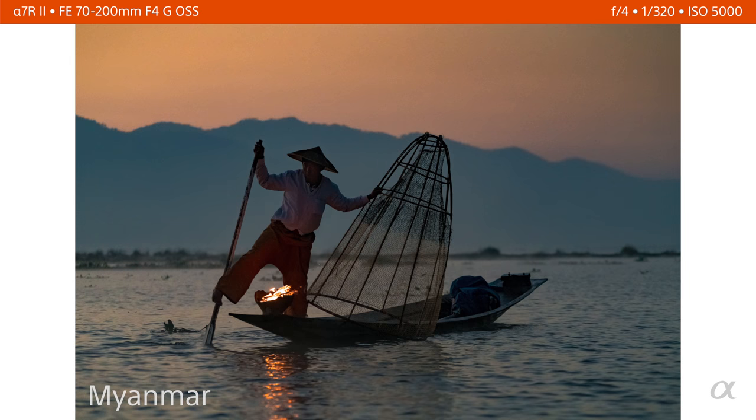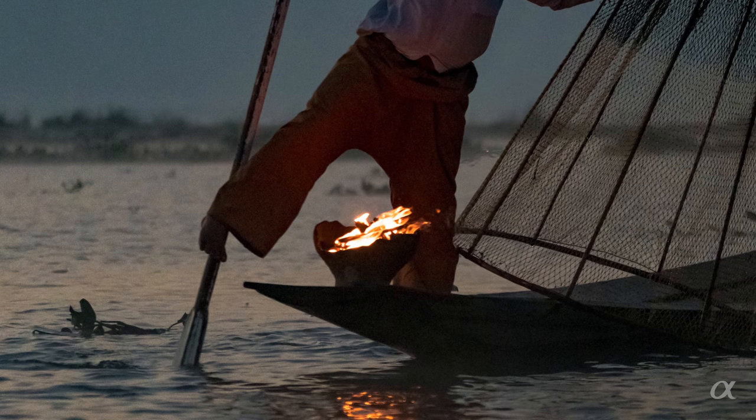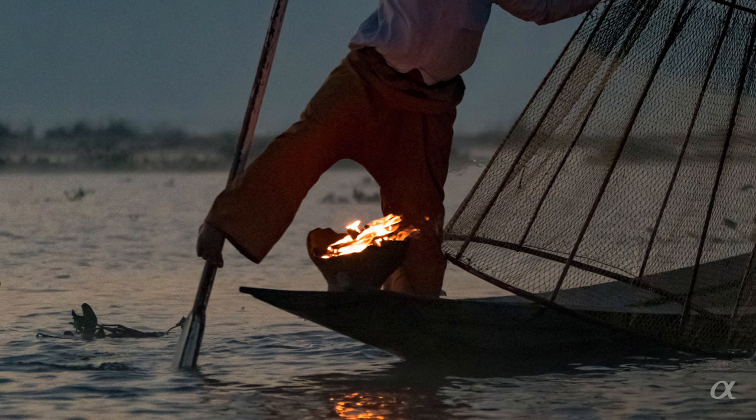The other advantage to the Sony cameras and the high ISO is that I could shoot in early morning light, and here I'm on a boat in Inlay Lake in Myanmar, and on a boat, you need a fairly good shutter speed, a 250th of a second. Now, my ISO isn't high here. It's probably 5,000 or 6,400. What helped me a lot was the fire.